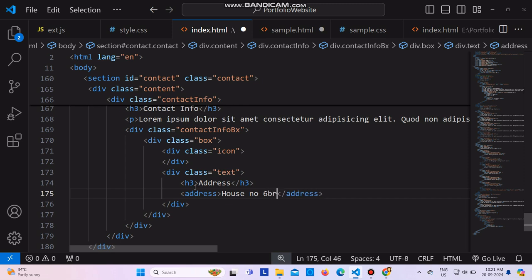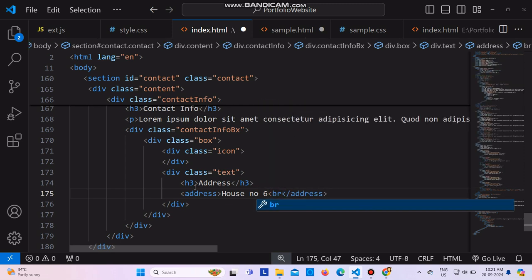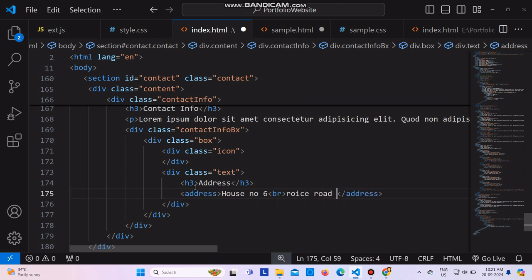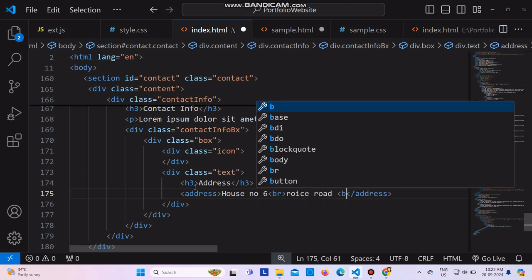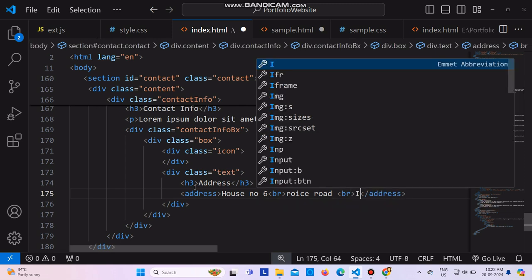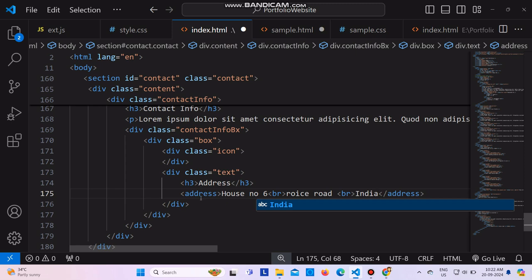So I'll just give some house number, then break, give some road name and all, and then let's give one more break, and then I'll just give the country name as India. So depending, just give some random address. Okay, so this is the first box.